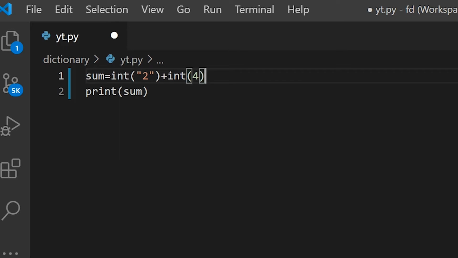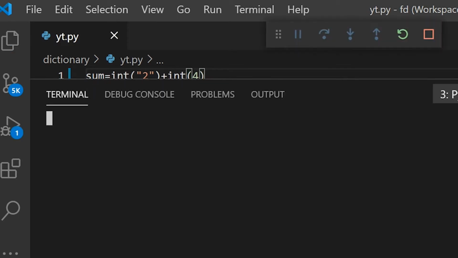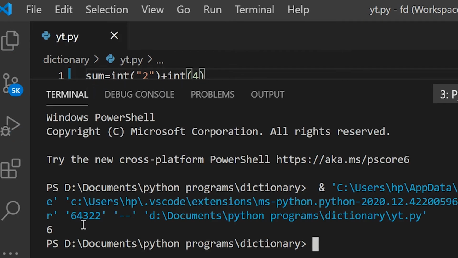So here we will apply int to the string form of 2 and int to the 4, and this will convert the string form of 2 to an integer. And what we will get after performing the operation and running is the output 6, the same output we wanted to get.